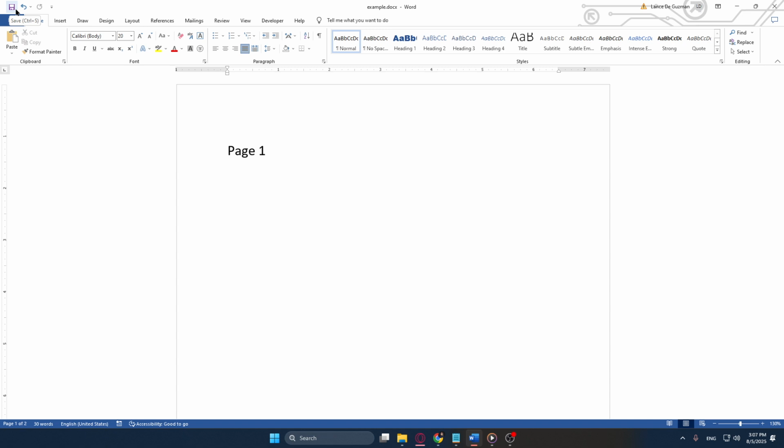Now that you've clicked the Save button, you can rest assured that your document is securely saved. Depending on whether this is your first time saving the document, you might be prompted to choose a location on your computer where the file will be stored. Select a folder that's easy for you to remember and access. Naming your file wisely is also a good habit. A descriptive file name can save you time in the future when you're searching for this particular document.